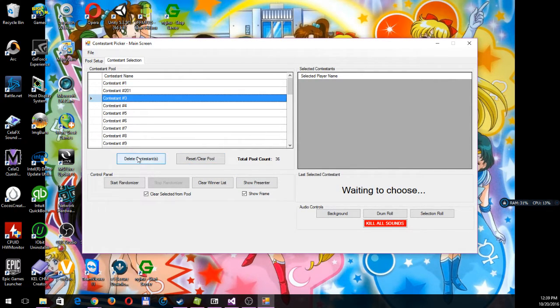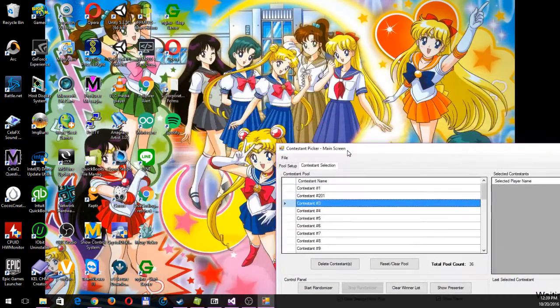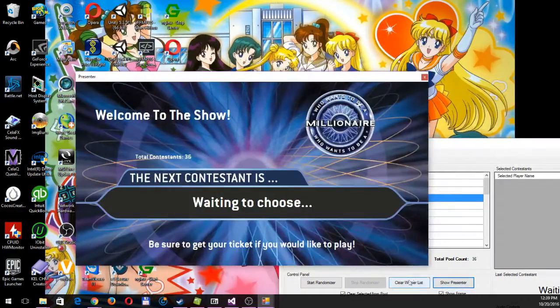All right. Now, as you can see, this is where you're going to have your list of selected contestants. This is where the last selected contestant will pop back up. But all of that would be kind of boring if you're doing all of that. What about the front side audience? As I take this, I slide it down. I press the show presenter.